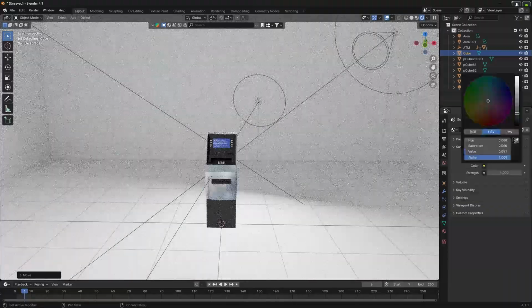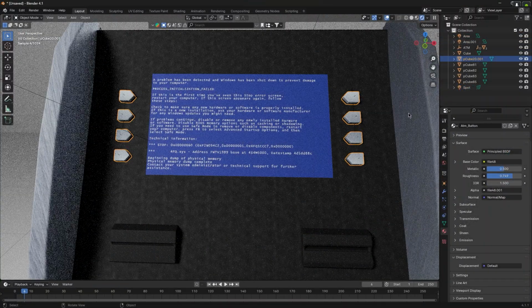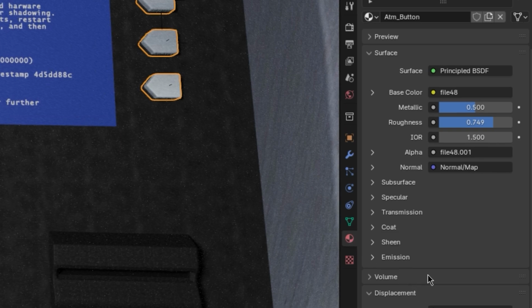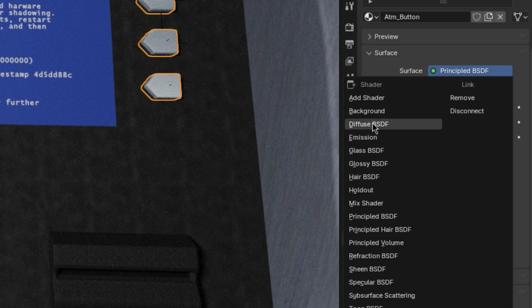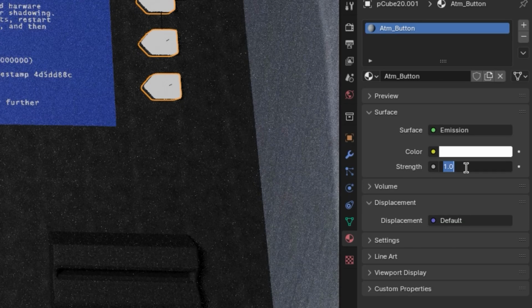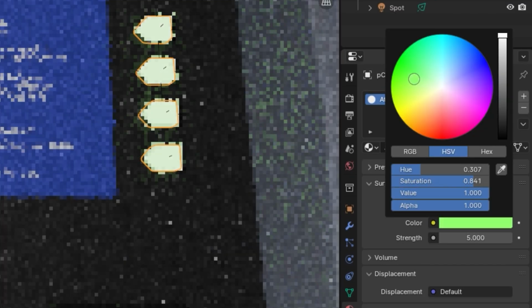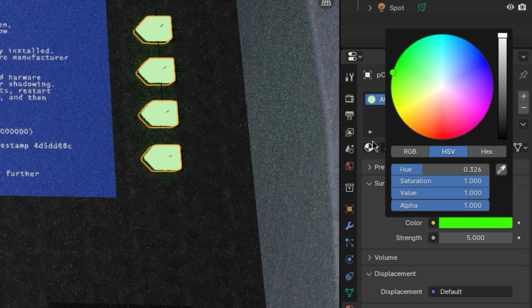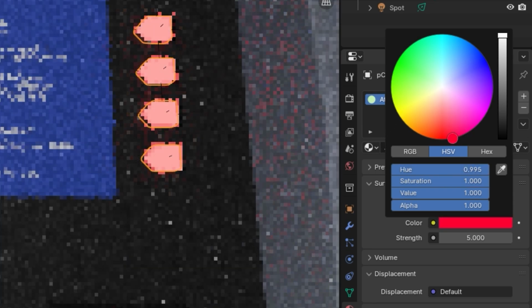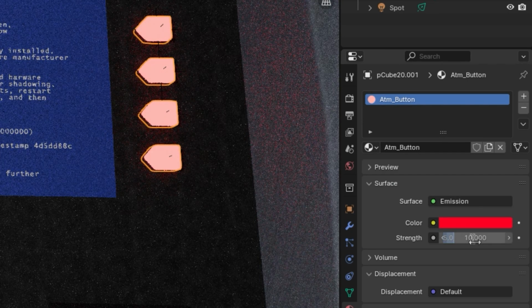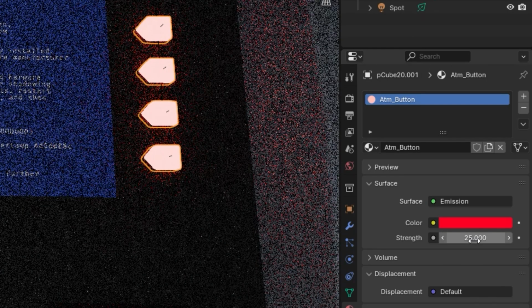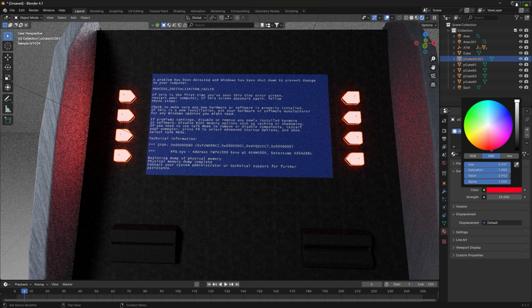Now let's add some lights on the buttons. It is not necessary, but it looks cool, you know. So press on one of them and everything will be highlighted automatically. Go to the material option and change from Principled BSDF to Emission. Change the strength and color depending on how much you want. Okay, that is enough for me.